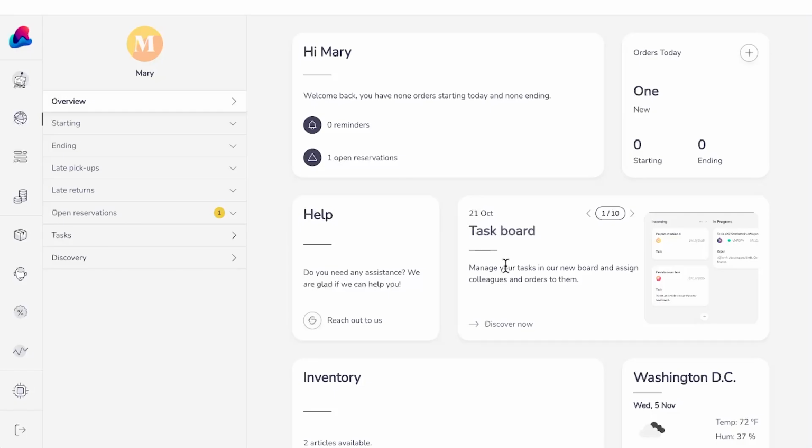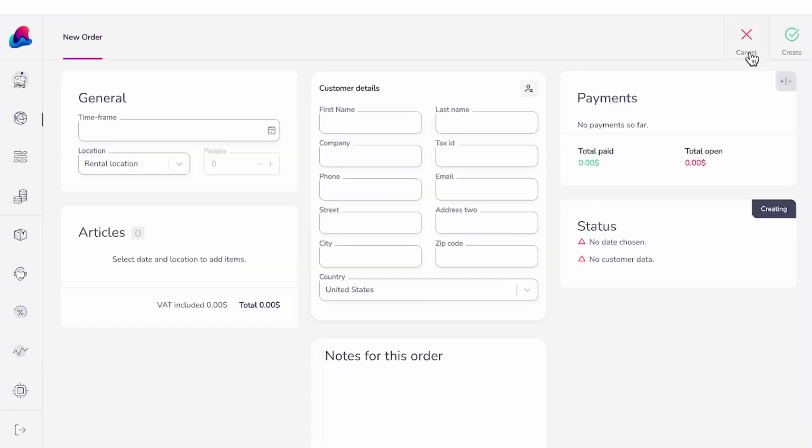There are a couple of different starting points as well. The easiest starting point would be the dashboard. This is the page that you land on by default when you log into your Rentware account. There is a little plus button in the top right corner that you can click, which will take you to a mask that you need to fill out with the relevant information. So that is the one starting point.